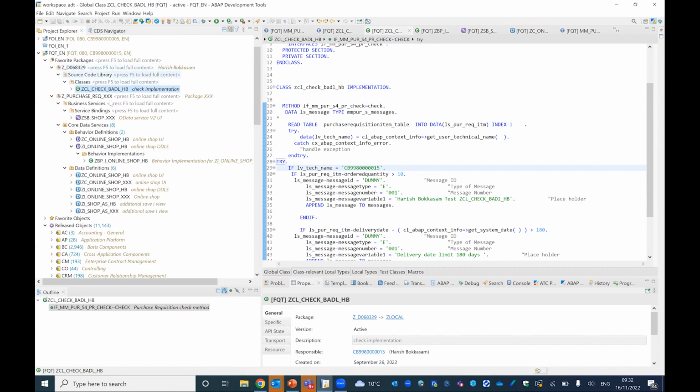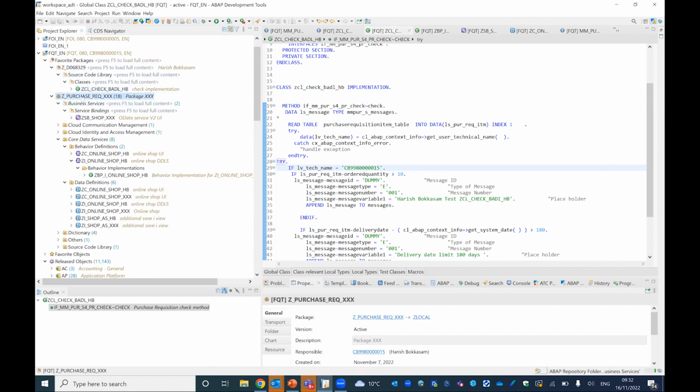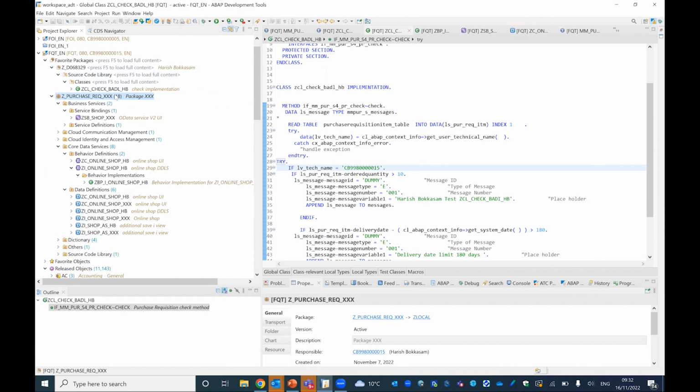A short overview. This is the package, and I have named it more or less like our workshop. So there is also a solution in this system which you could access if needed.